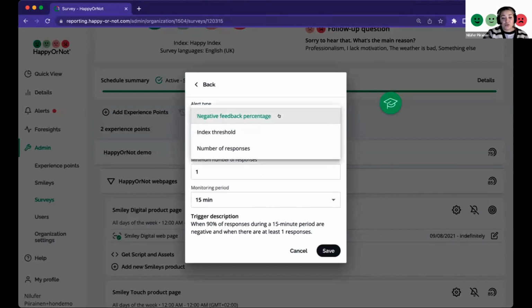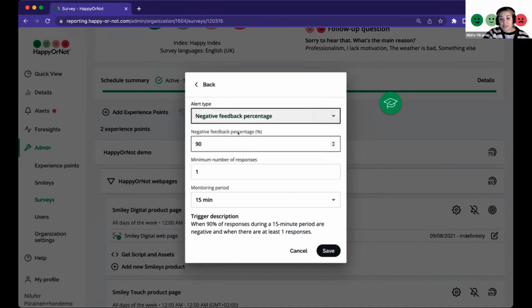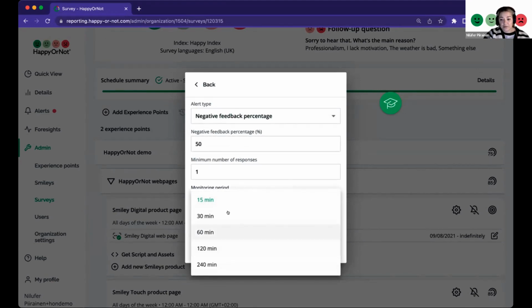And you can choose to get an alert whenever negative feedback percentage is at a certain level, or when the index value is either below or above the threshold, or when the number of happy or unhappy responses are at a certain level. And you can create as many triggers as you'd like. So let's put here that, for example, 50% of the feedback is negative in a period of, let's say, 15 minutes.